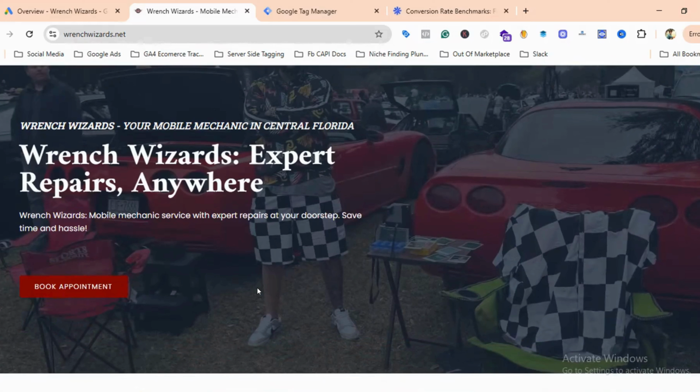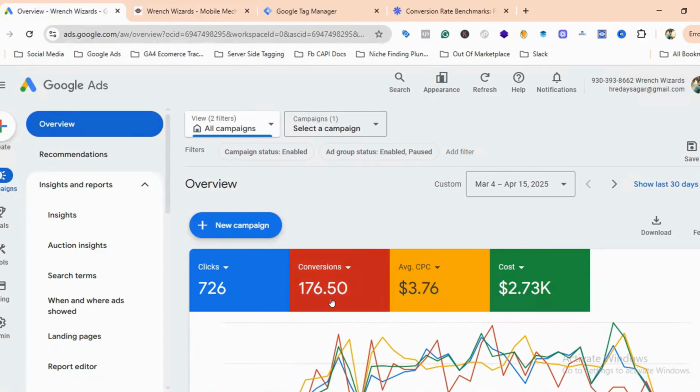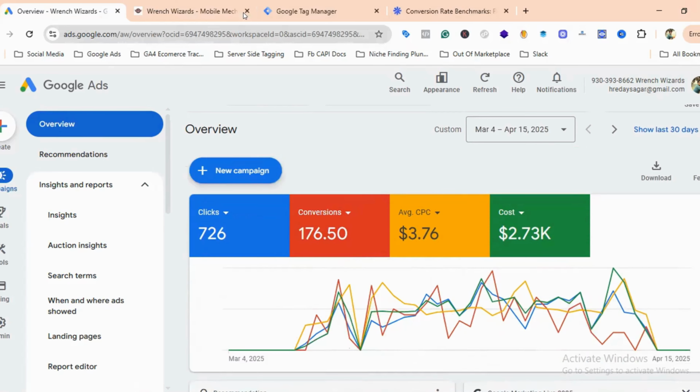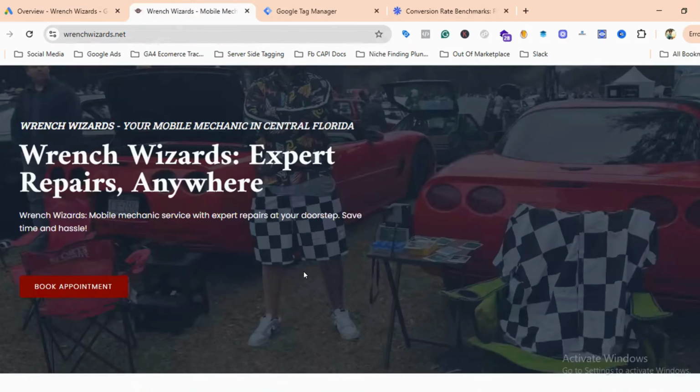So we have run ads for almost 1.5 months, and we have generated 176 leads. So in between 176, we have phone calls, we have form fill ups. So these are the conversions actually. Now he's making the dedicated landing pages so that we can run ads on different services for the different ads.